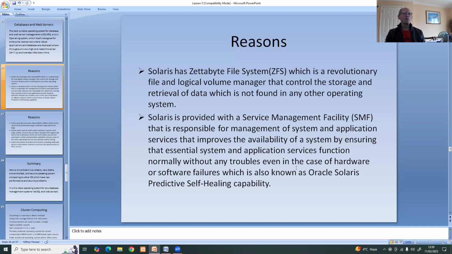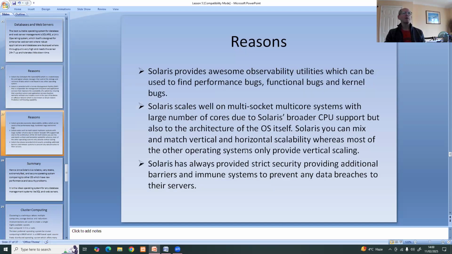Even in the case of hardware and software failures, it's got a self-healing capability, so it can actually fix itself if something goes wrong, which of course somebody's had to program.